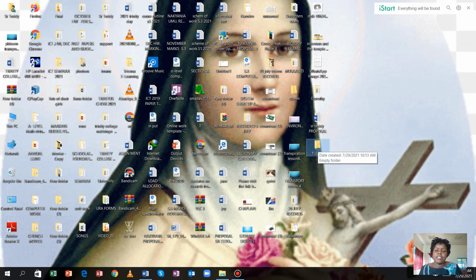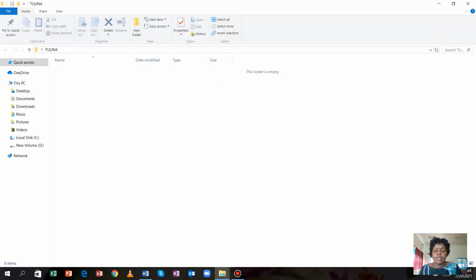Then to save work in it, there are a number of ways to do it, but for this lesson, we shall open it by double clicking. It has been opened. My folder is opened. This folder is empty, so we are going to put files within this folder. And how do we do that? We are going to follow the instructions that we have on our question.